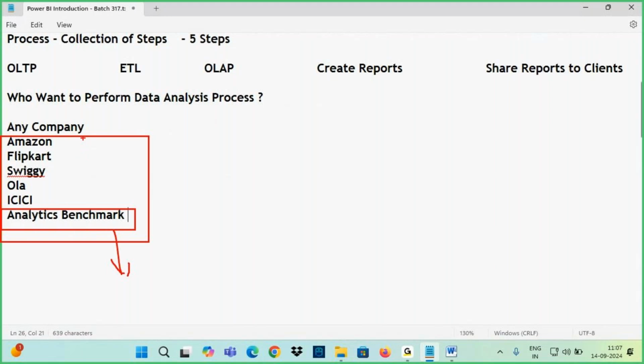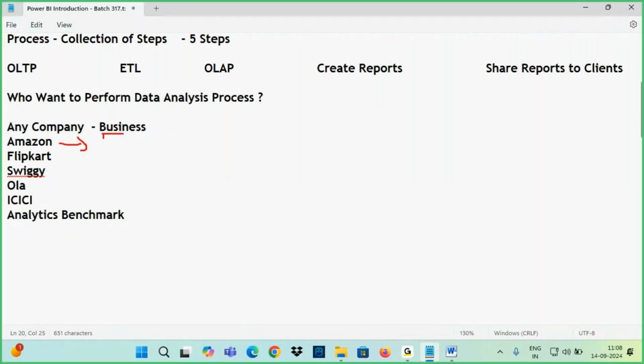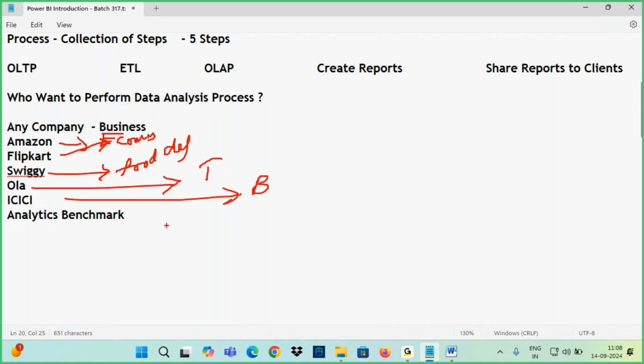So when there is any company, what will that company do, guys? Business. When there is any company, they will do business. Amazon is doing one business, e-commerce. Flipkart is also doing e-commerce. Swiggy, food delivery. Ola, transport. ICICI, banking. Analytics Benchmark, this training institute, education. It comes under the education sector.